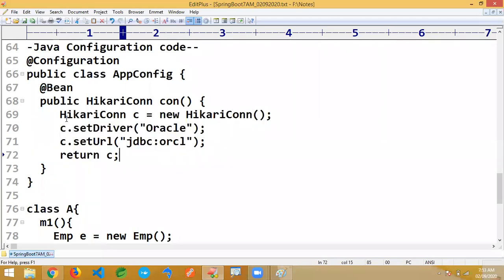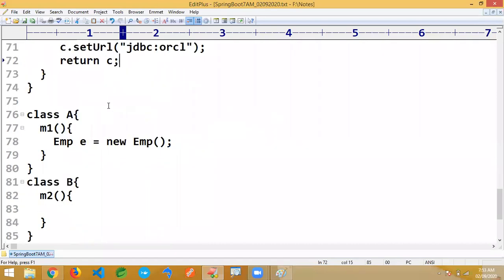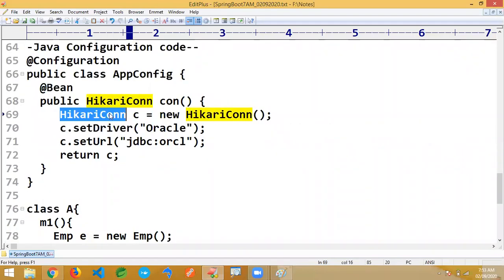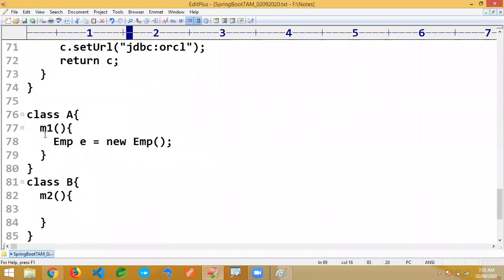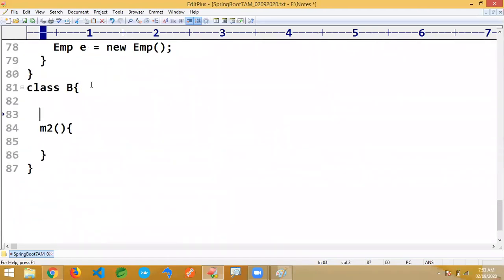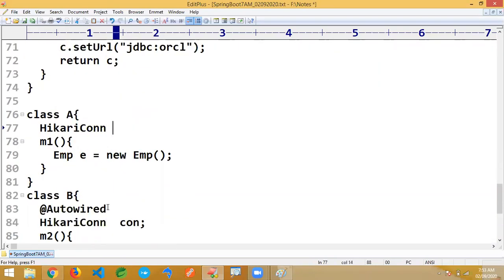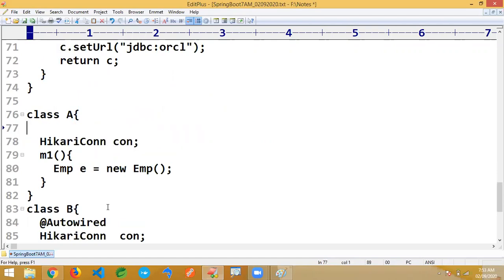Okay, understand? What is the use of creating like this? You may ask why this much complication is required, why not directly create the object wherever you want. But it's a reusable object. Whatever object you created here, if you want to access it outside, for example this HikariConnection in B, then write HikariConnection con and write @Autowired. And if you want to use HikariConnection inside A, there also you can write @Autowired.